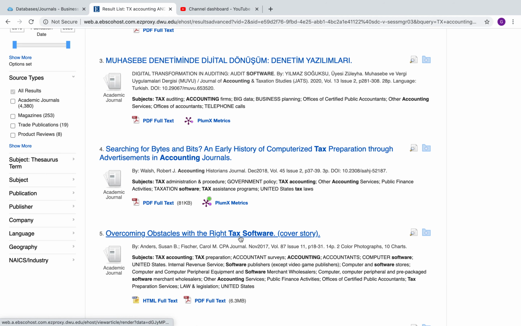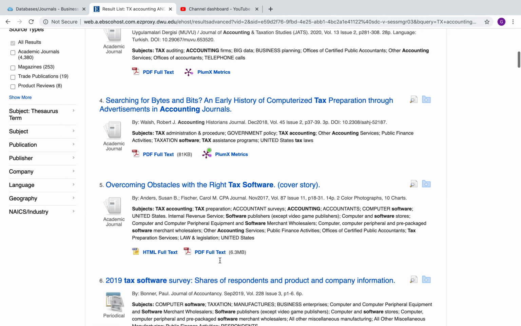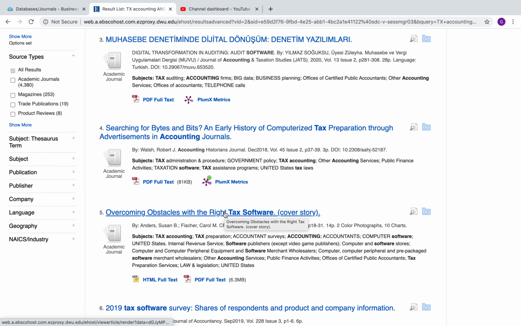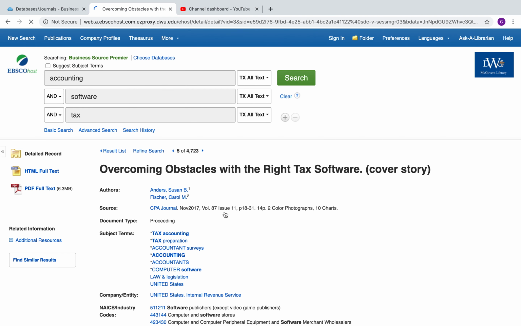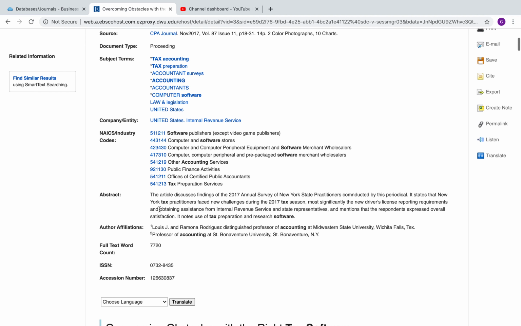Overcoming obstacles with the right tax software. It seems like it would be extremely relevant to what we're looking for. So let's begin with this particular article. If we click on this, we will get more information, specifically who the authors are, the search terms that this article is attached to, and then we have an abstract.